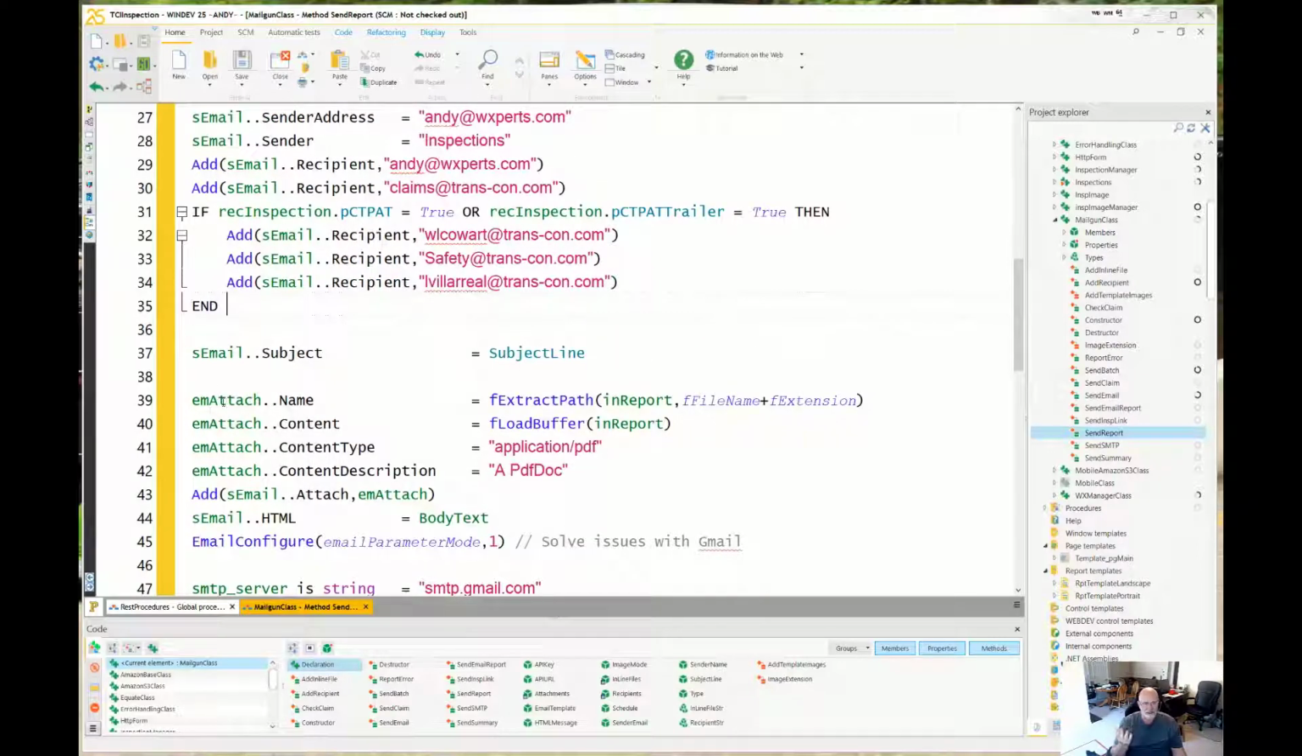Same thing with the attach. We set up the attach. This is the report that I have. I tell it it's a content type of application PDF. You can put a description of PDF doc. It doesn't matter. And you add that to the S email attachment right there.